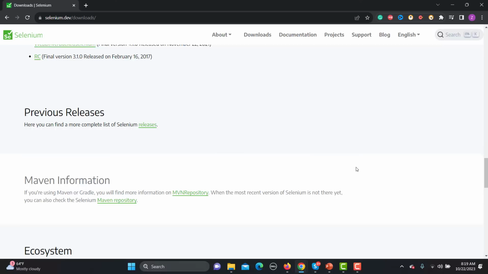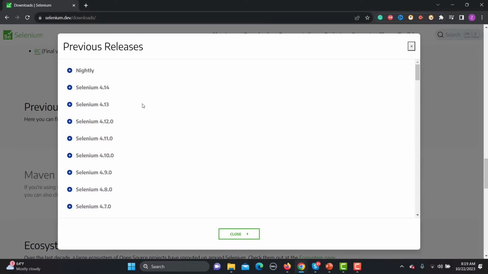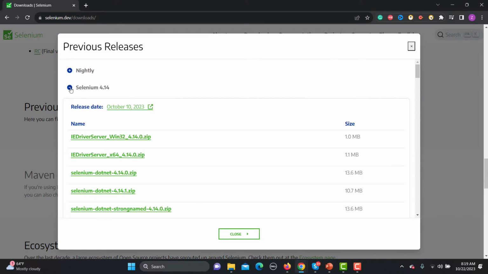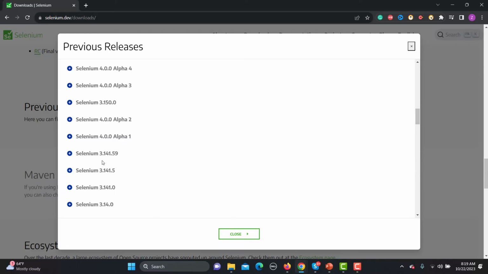And if you go here, if you want to use some previous versions of Selenium, in some cases what happens is that if your company is working on an older version of Selenium, then what to do? From here, if you click on this one, you will see that you have all the previous versions available here. So you might join a company where they are still working on, for example, 3.1.4, 1.59. Then you have to set up your project with this specific version.